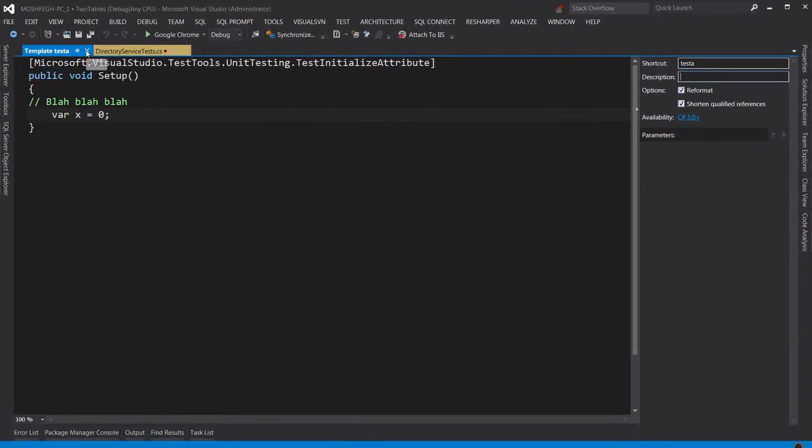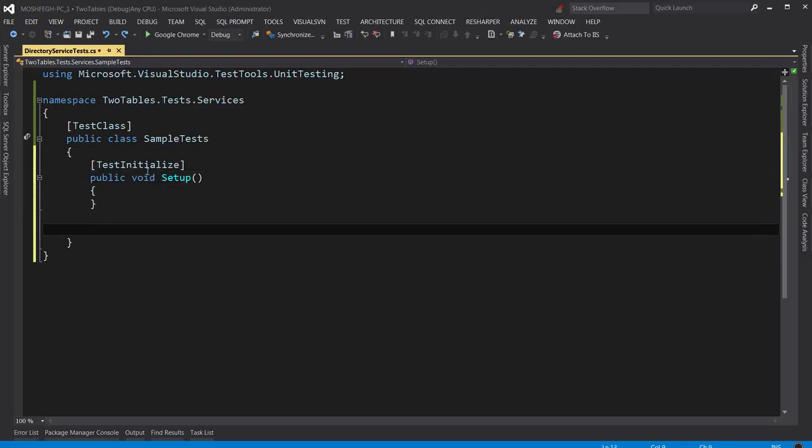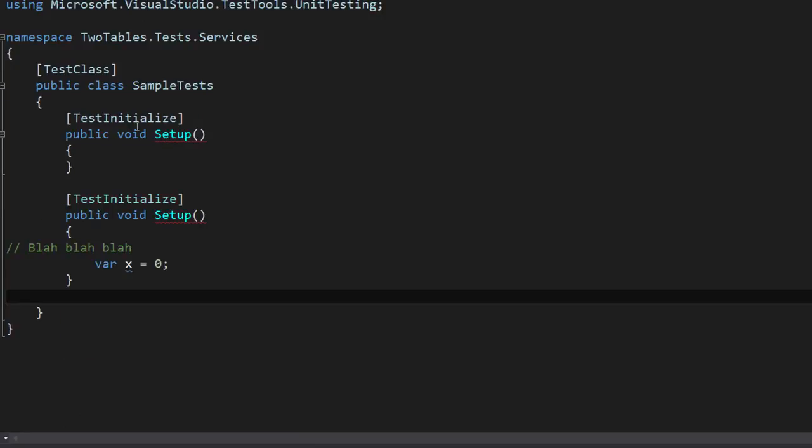Okay, now we close this template. Now anywhere in the code, if I type test A, see this icon? That's the code snippet or LiveTemplate icon. Tab, there you go.